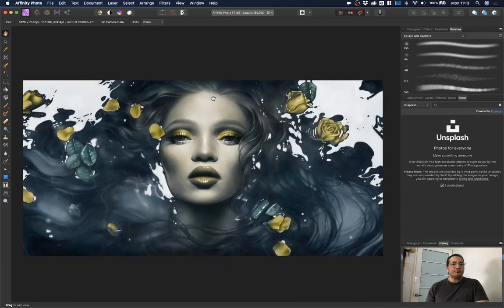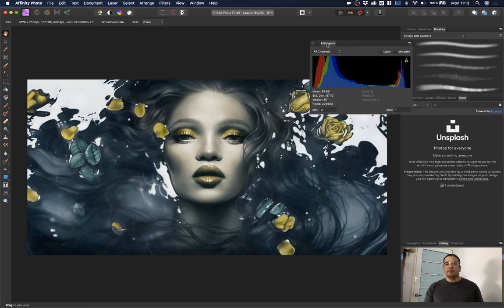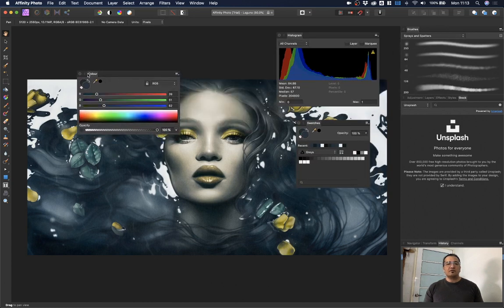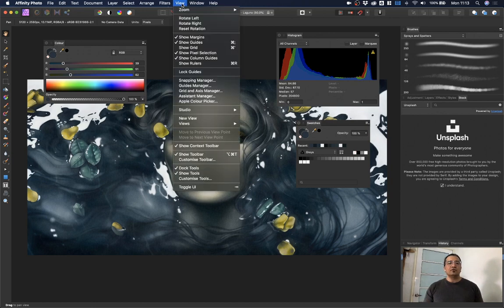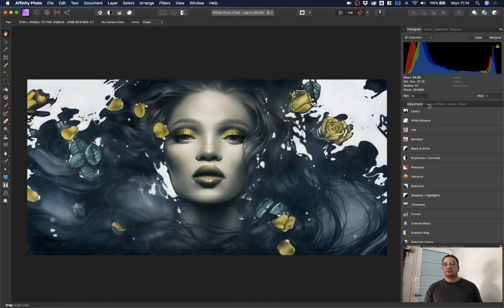And if you have played around with the panels for the workspace, for some reason you might want to move things around, or maybe onto a second monitor, you can just reset the whole thing again by going to View. Where is my Studio? And then right at the bottom is Reset Studio. And everything will go back to normal.